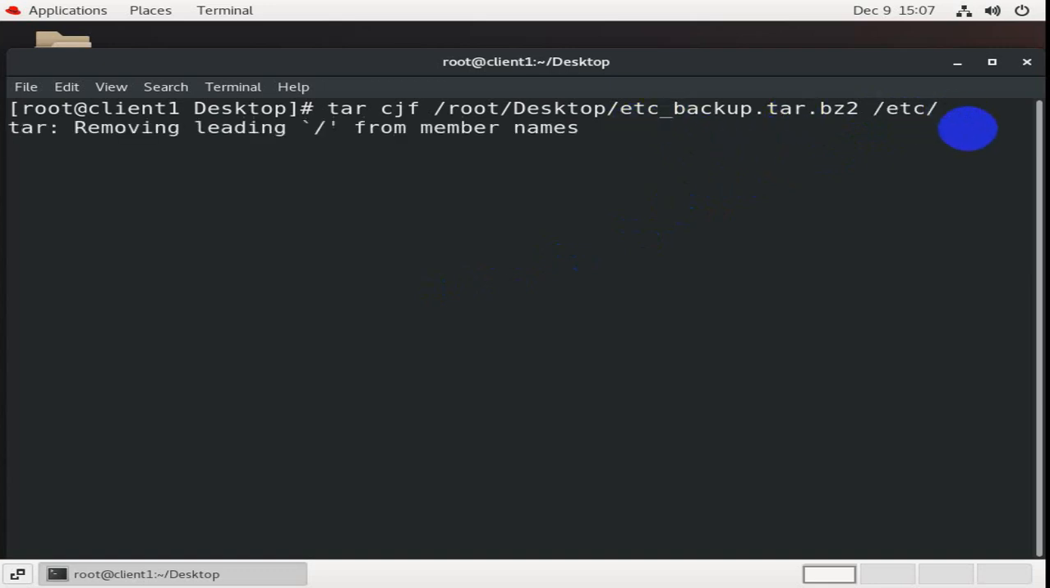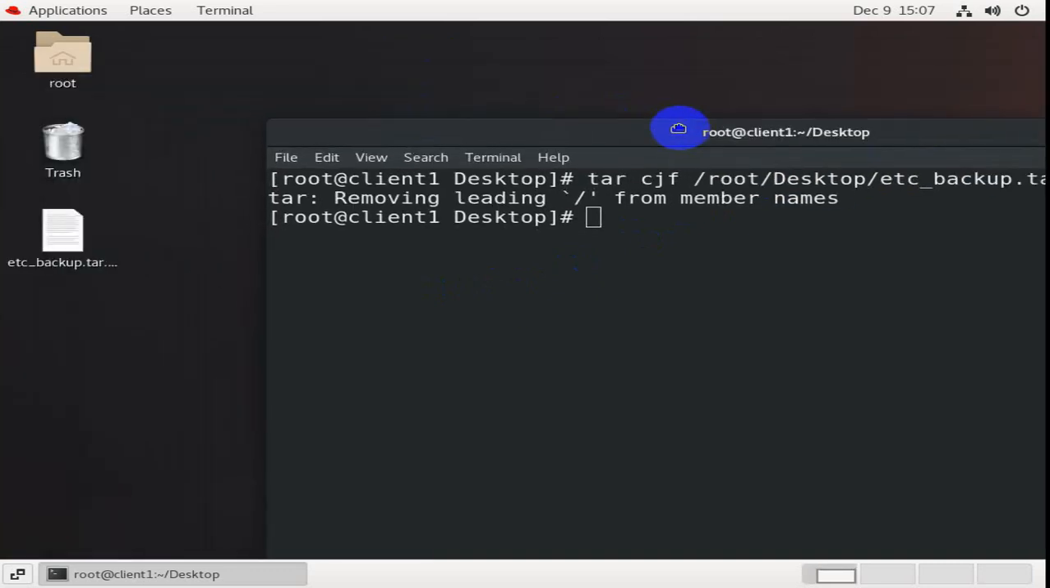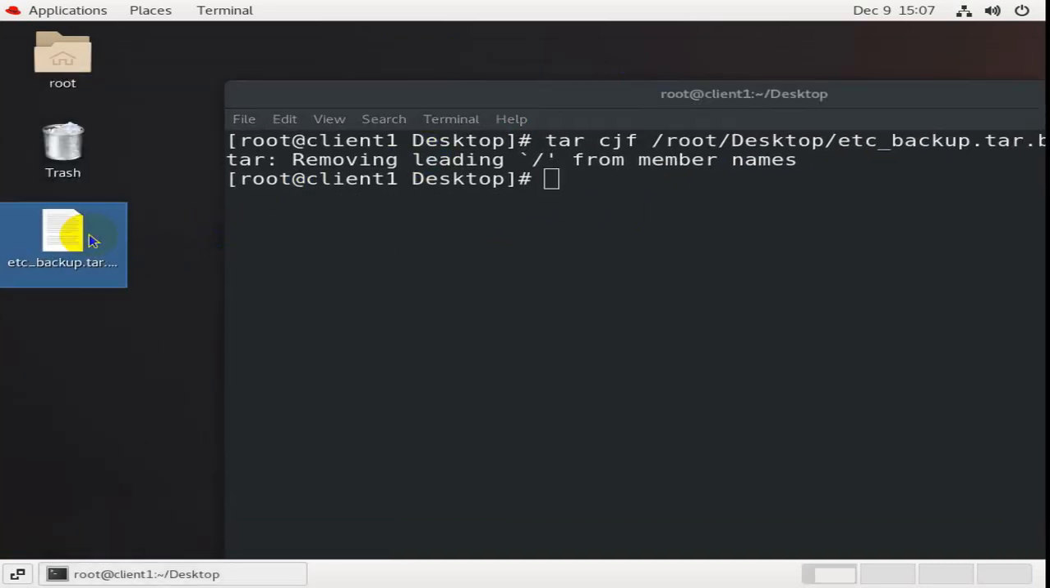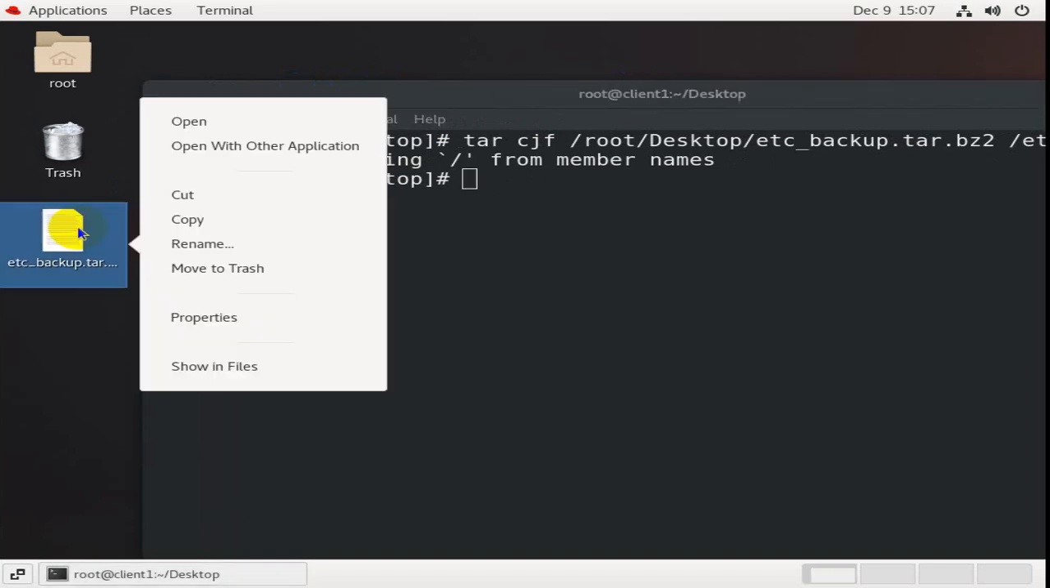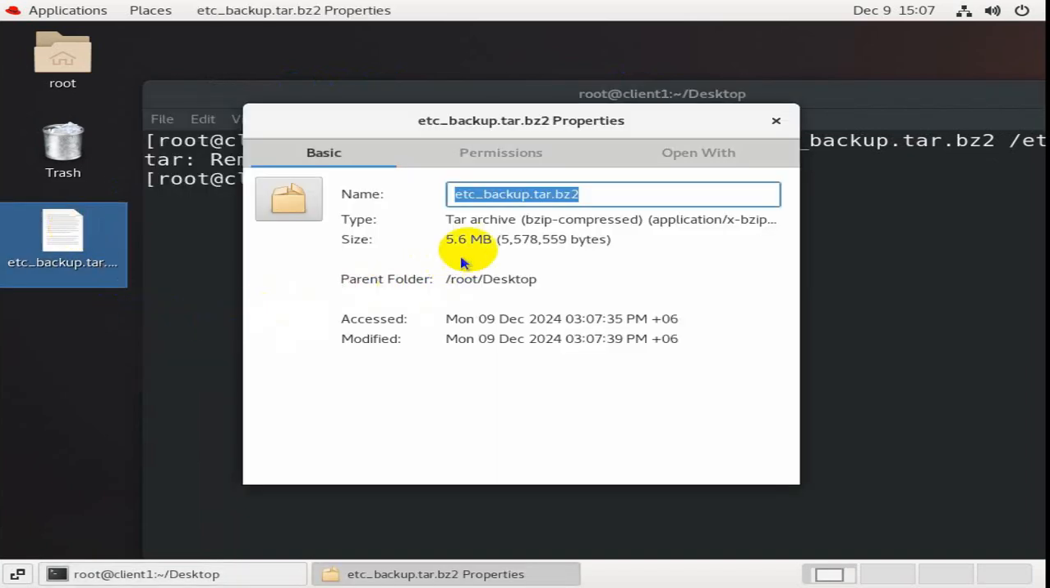Now hit enter, and look here. The compressed file is created, and go to the properties of the file and look, it's BZIP2 compression. This is the easiest way to create a BZIP2 compression archive in Red Hat Enterprise Linux 8.